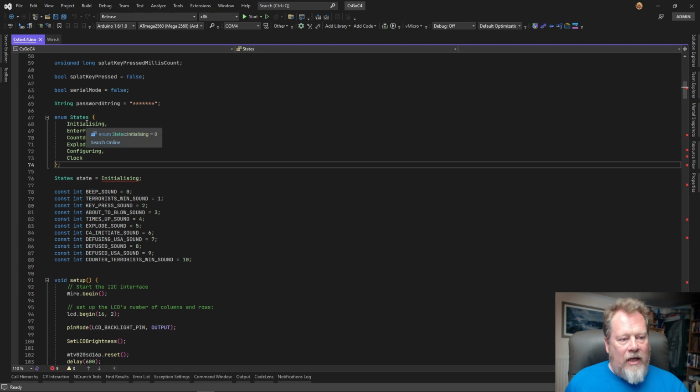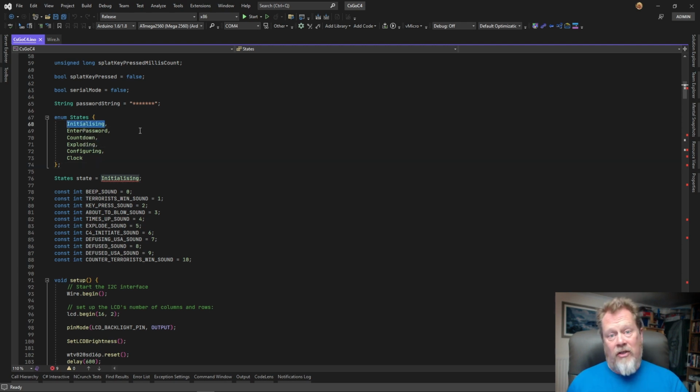And the states that the CSGO prop can be in are initializing, which is when it's starting up and wishing you to have a nice day in all your antics. Entering a password. The state can be counting down to disaster or being defused. The state can be exploding. The state can be configuring, which is when you're using the Windows Desktop Client configurator to set things like the time and the LCD brightness. And the state can be, it's a clock.